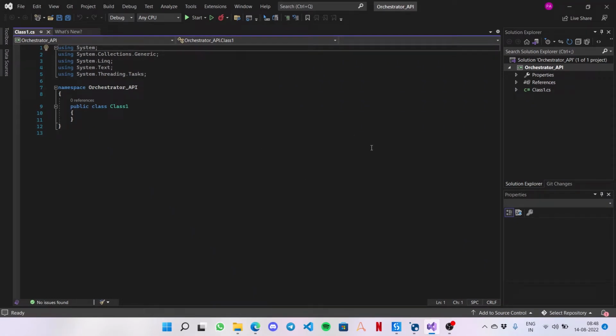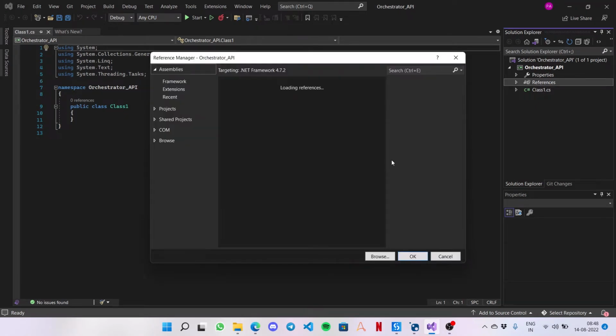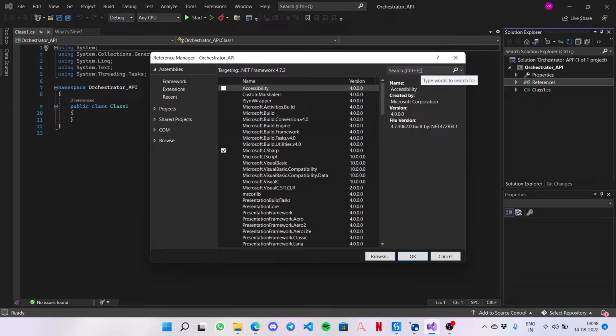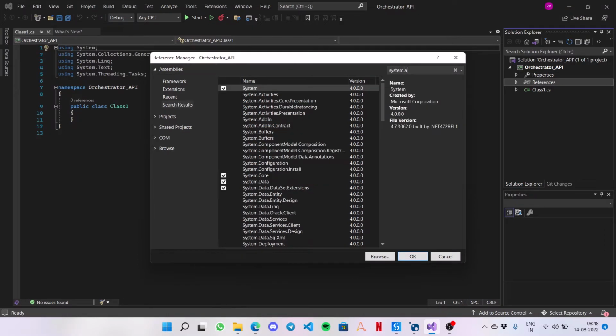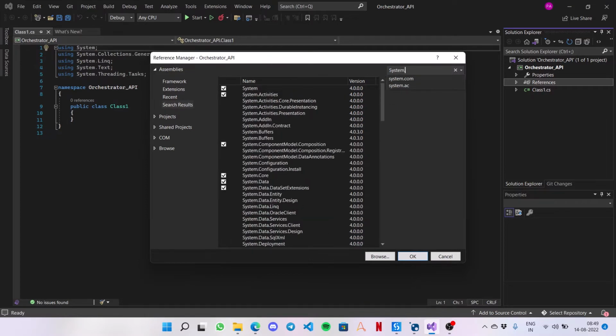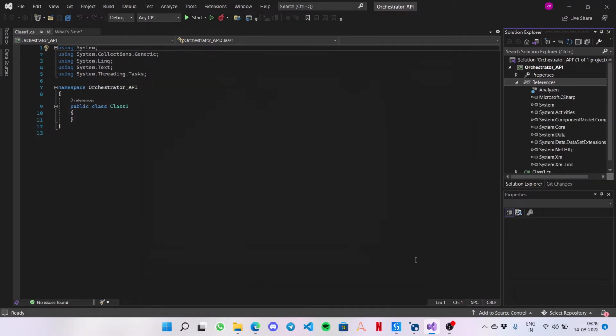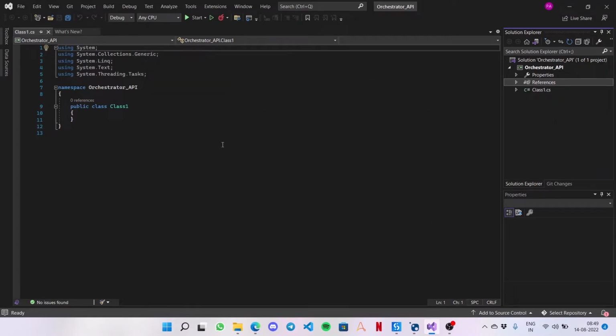Now, when we are creating our custom activities, we need to add certain references. You might have learned them by now from my previous videos around creating custom activities. So let's search. First is System.Activities. Then we would need System.ComponentModel.Composition. And since we are working with APIs, we also need System.Net.Http, and click on OK. So we have added our requirements.